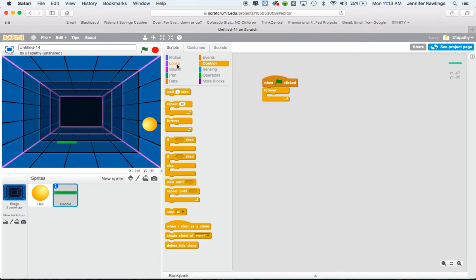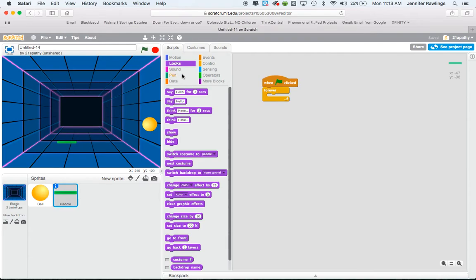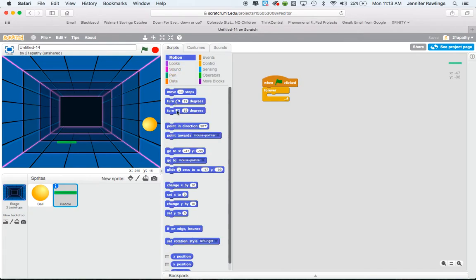So to do that, you go to the looks and choose go to... actually, I don't think that's in looks, it's in motion. It's in motion. Go to mouse pointer. So put that in there. And now, whenever this green flag is clicked, my mouse pointer becomes my paddle. I can move it around with my mouse. Right now it's not programmed for my ball to hit it yet, so we need to do that next. So let's stop that.